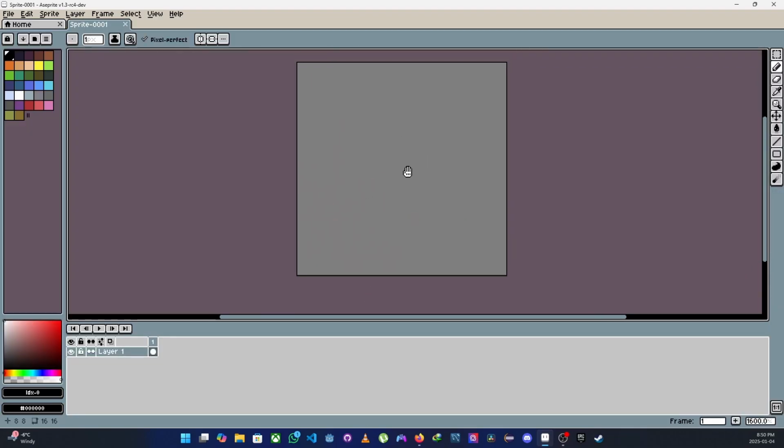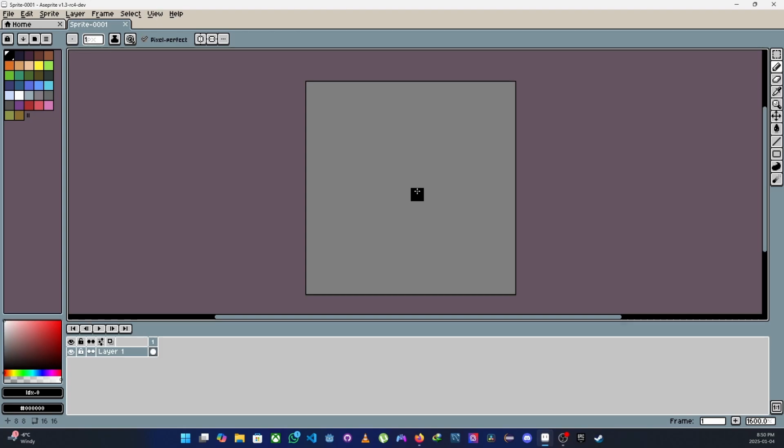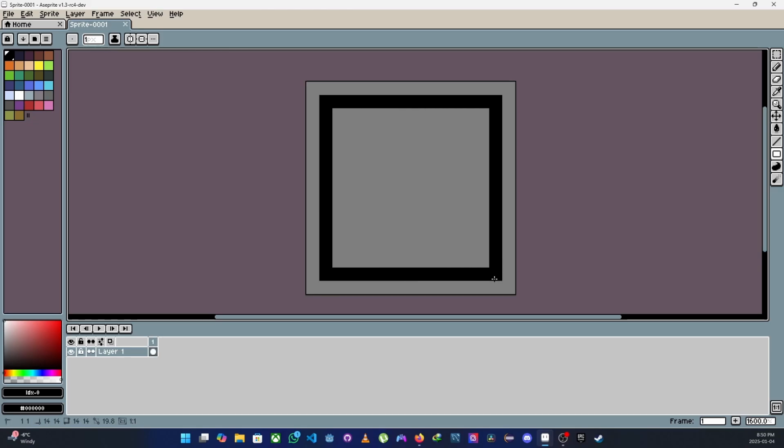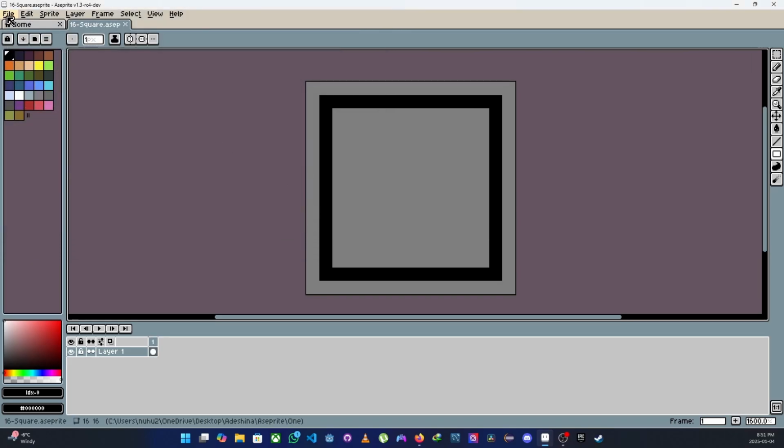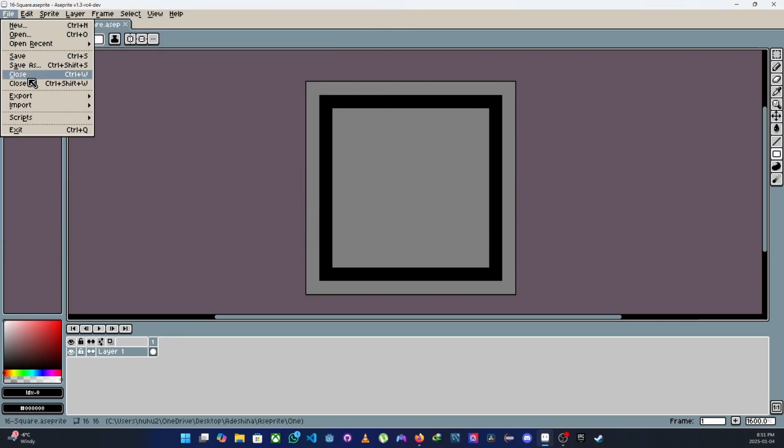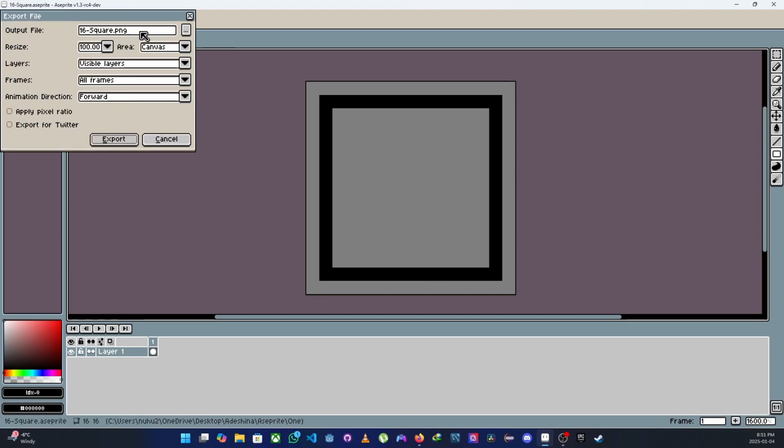So first off, we're going to work with 4 shapes: star, triangle, square, and circle or round shape. Let's first design our square shape, which you can do easily with the rectangle tool. Let's just come here and do a square, and that's all. So we just save it. Let's call it 16 square, and we save it. We also have to export it so we can use it in Godot. So file, export as PNG. Everything else is okay, and we export.